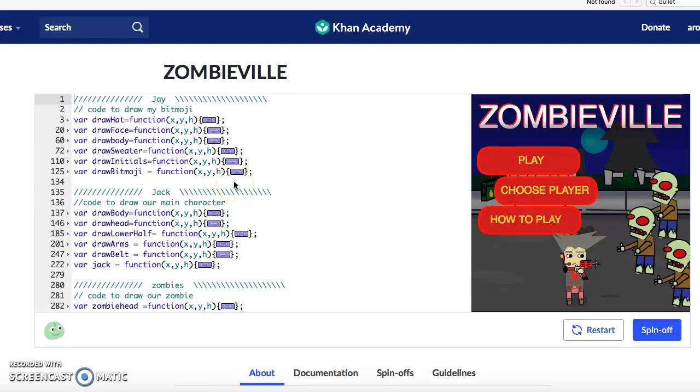This is Zombieville, and I'm going to be explaining how we came up with the program. First we have our characters. Right here we have my partner's Bitmoji. Over here we have Jack. Jack is our main character for Zombieville. The reason why we have X, Y, and H is because those are the controls that we use to control the size and where they are placed in the canvas.